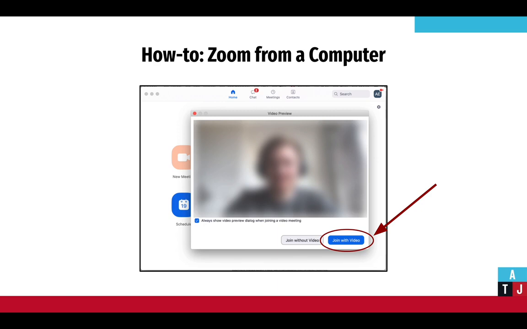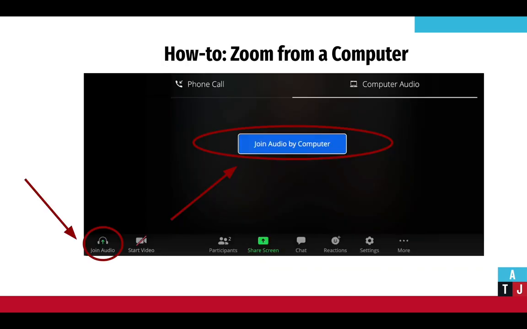Once the judge lets you into the meeting, a pop-up may ask you to connect your video. Choose the blue Join with Video button so the judge can see your face. Another pop-up may ask you to connect your audio. Choose Join Audio by Computer so the judge can hear you. If this pop-up does not appear or you can't hear the judge, click the headphones icon at the bottom of your screen to join audio and then choose Join Audio by Computer. If you did not connect your video before, click Start Video Now next to Join Audio to start video.